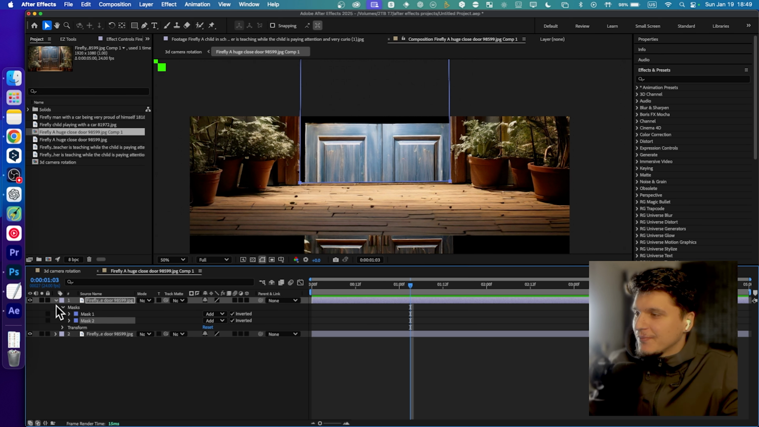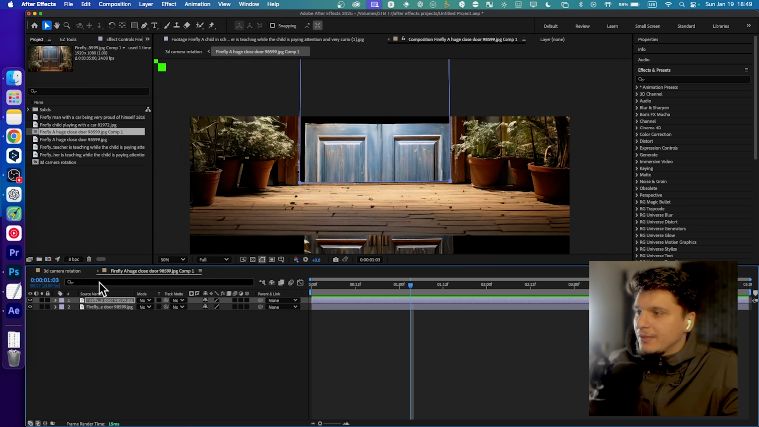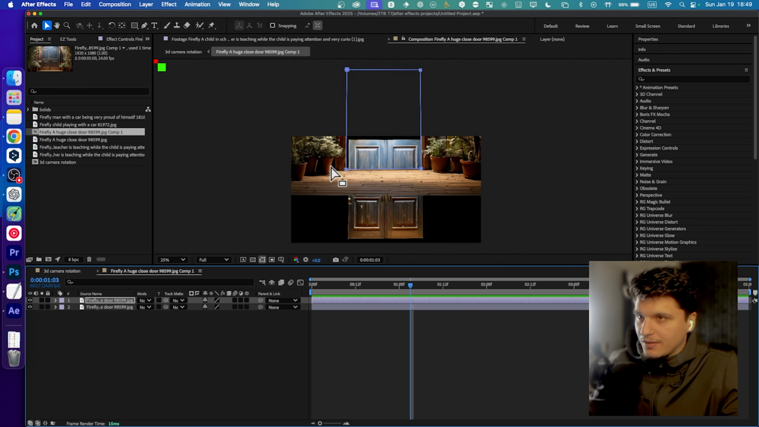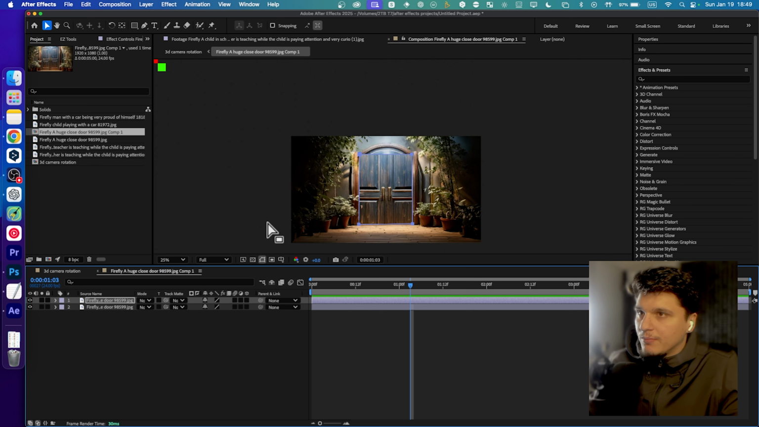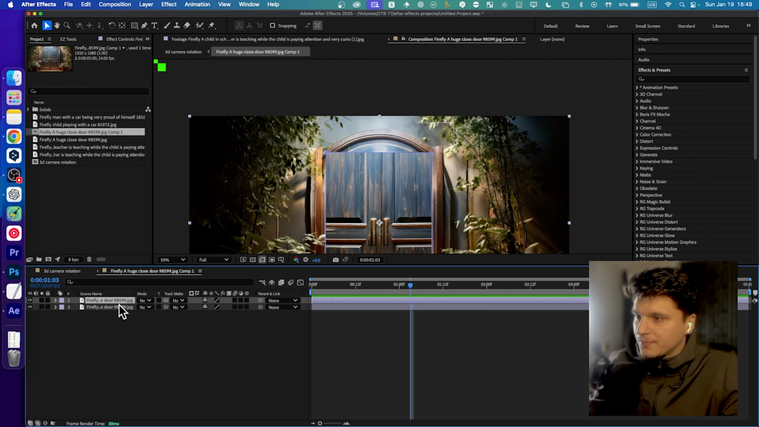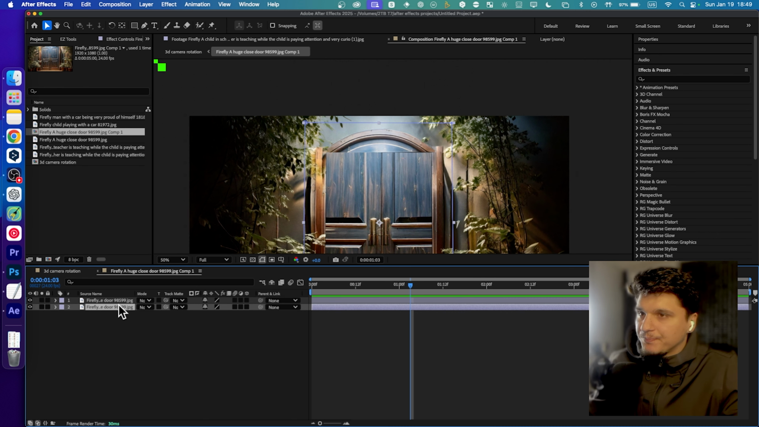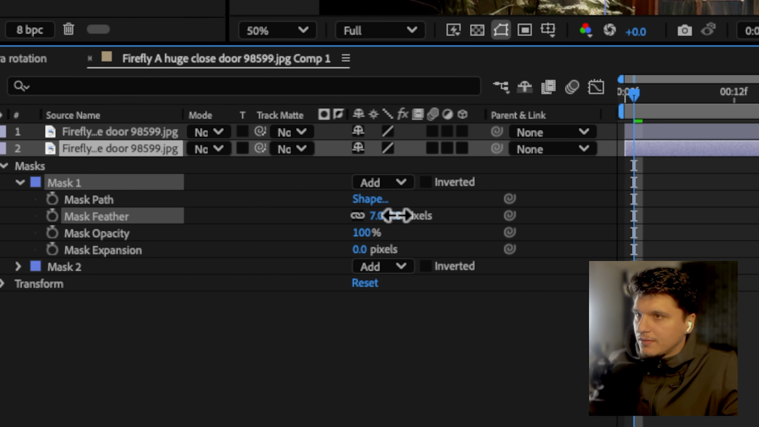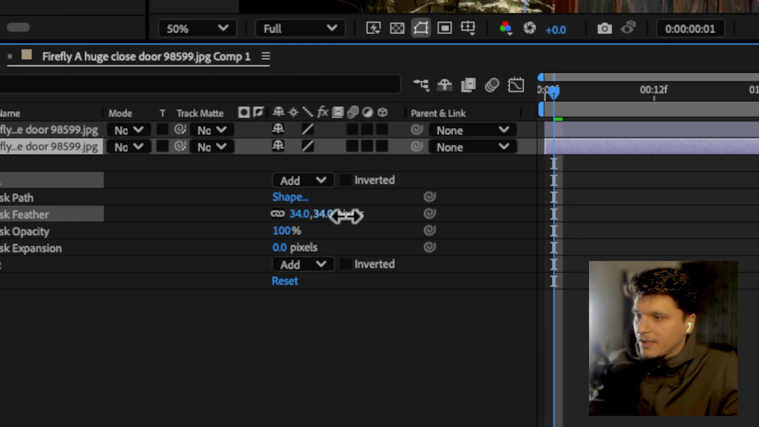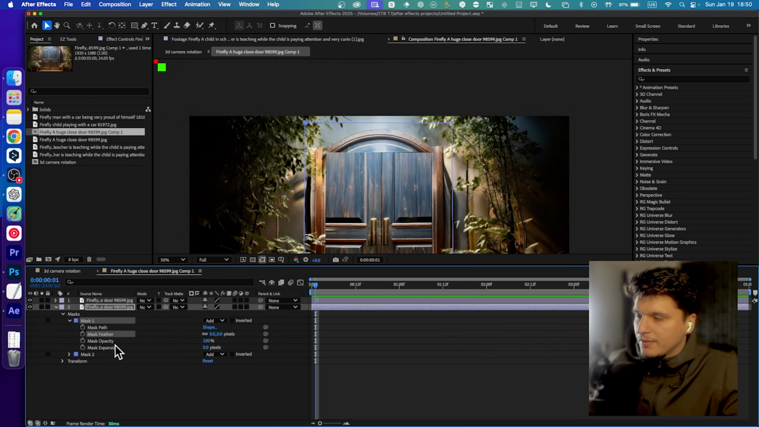That's perfect, right? And if you want this image to be moved back in the scene, we can go to layer, transform, and fit to comp. Okay. Now this is what we have here. And let's animate this. So this is the door. Also, by the way, here you can add a little bit of feather if the mask is too sharp, and expand this a little bit.